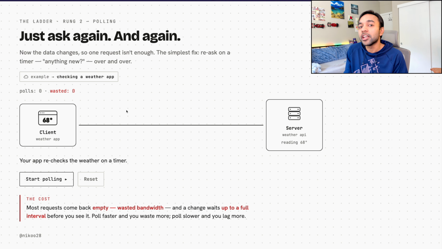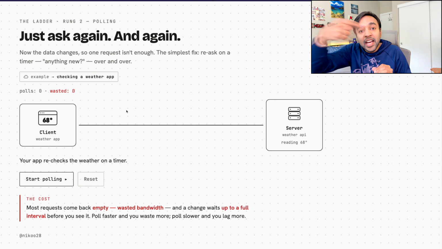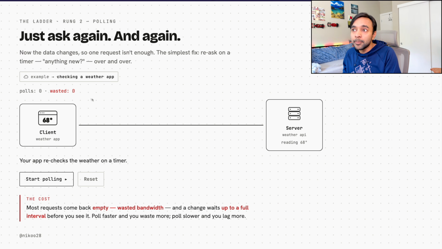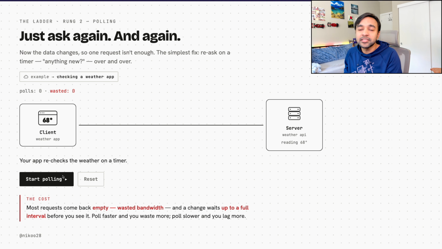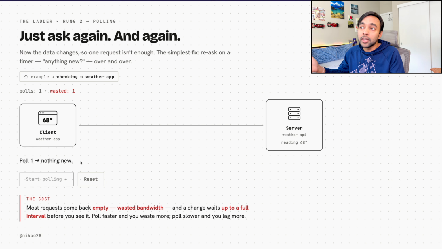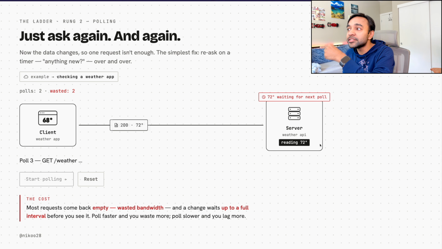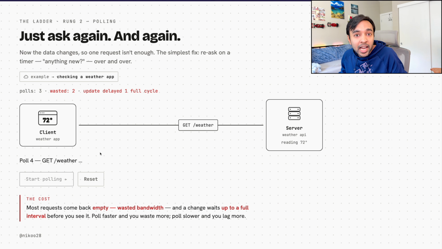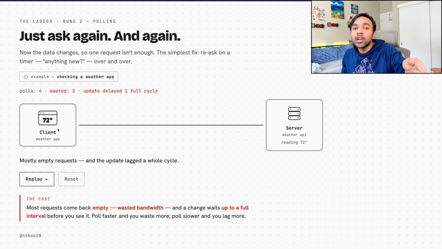So what is happening over here? Your app asks the server again and again at a set interval. For example, you keep on asking the server, what is the weather? Currently it is 68. So you keep on asking, okay, do you have any new data? Do you have any new data? And then once the server has new data available, your client is updated and then you are showing that, okay, the temperature is now 72.